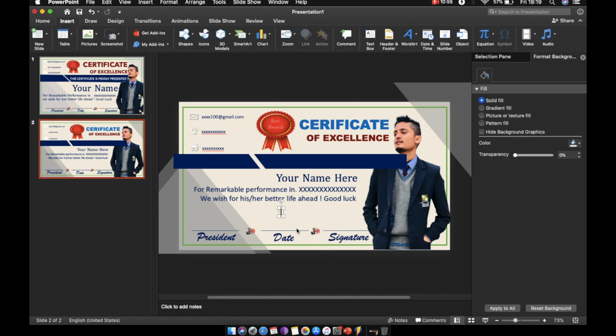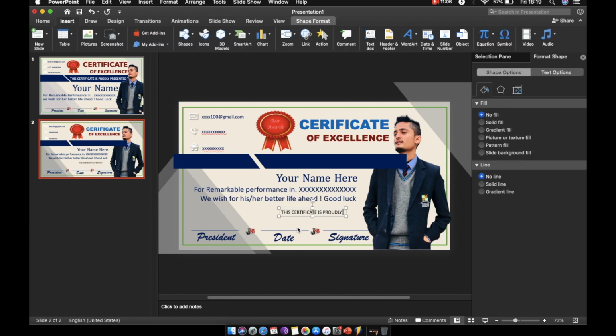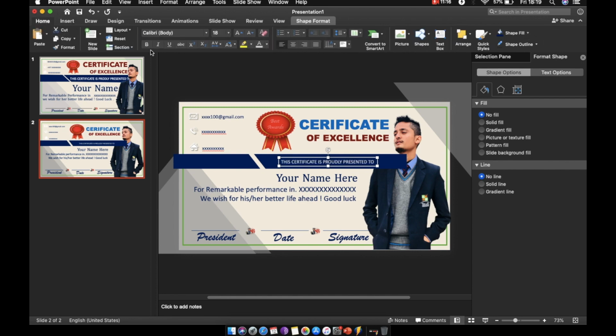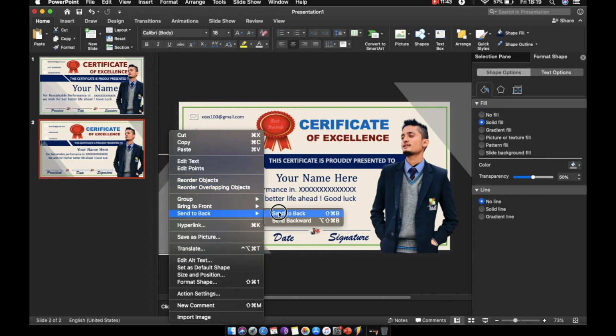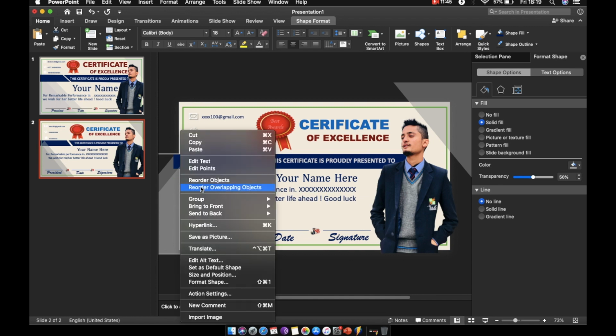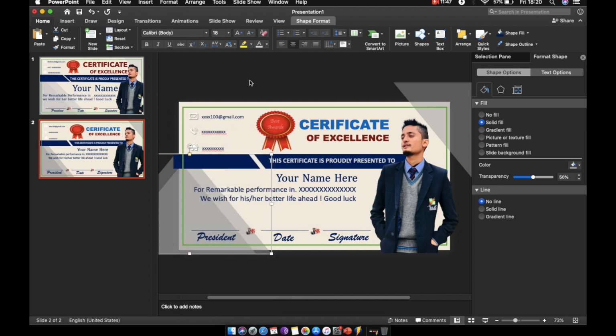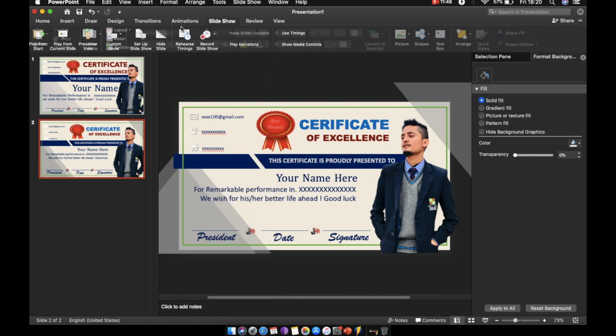I forgot to add some text here, so let's add some text here. So let us send these two triangles to the back, and our certificate design is complete. This is very simple to make in PowerPoint.